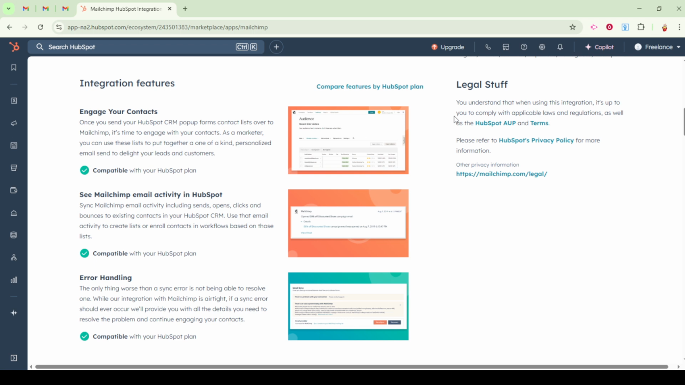And there you have it. You've successfully connected HubSpot with MailChimp, opening up a world of possibilities for your marketing endeavors.